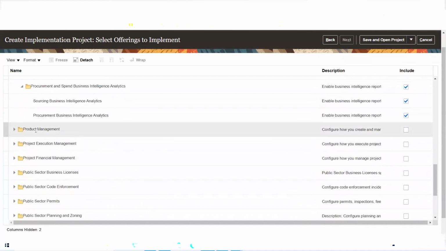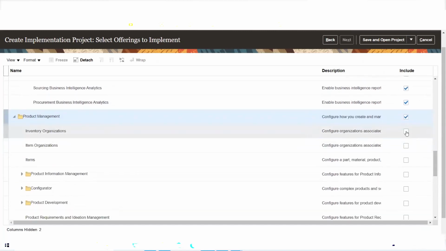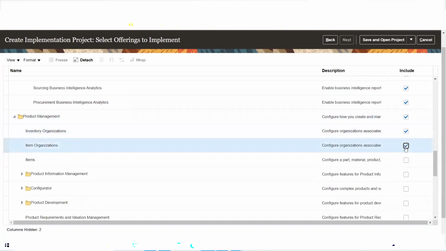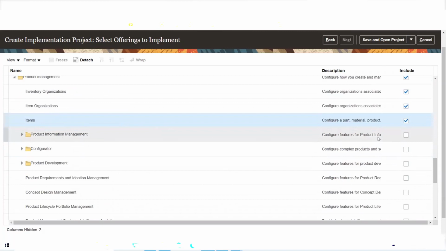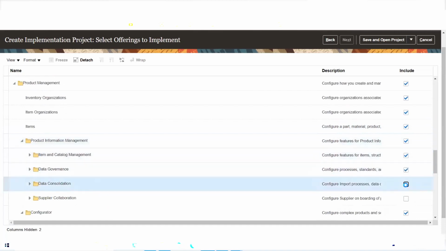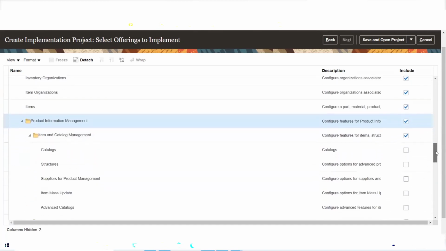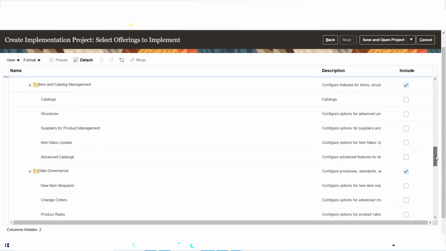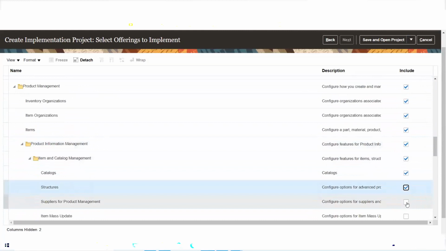Here we have product management. Include product management also. Within that, you can create inventory organizations, item organizations, items. Apart from that, we have product information management. You can just enable all this, no issues. Just enable what you have as part of it. When we do the setups, we will come to know what setup we are able to do from which offering or which option; you can see that very clearly when we do the setups. For now, you can include everything, no issues.